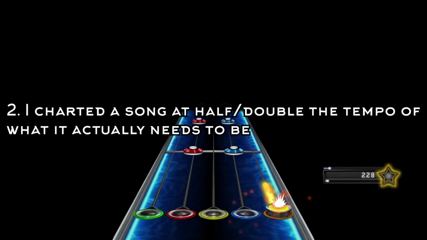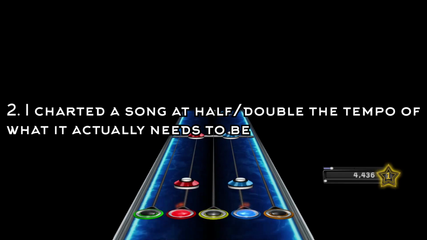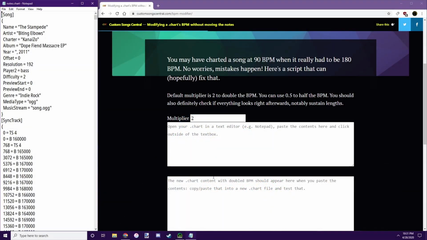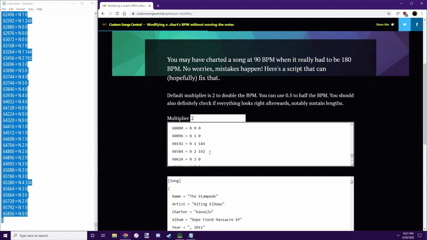2. I charted a song at half, or double, the tempo of what the song actually needs to be. First, navigate to the site linked in the description, and open your .chart file in Notepad. Push Ctrl A to select all of the text, and then paste it into the input box at the top. If you charted it at double the BPM the song needs to be, then set the multiplier field to 0.5. And if you charted it at half of the BPM, then keep it at 2.